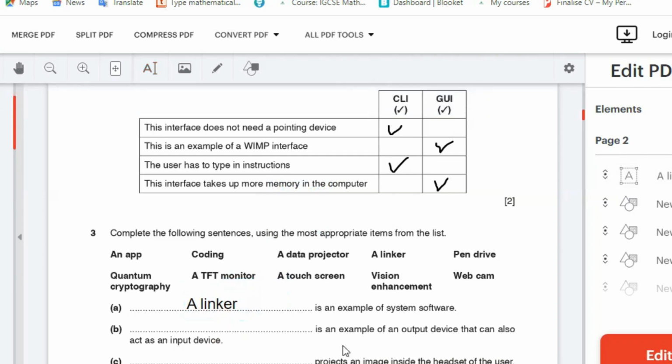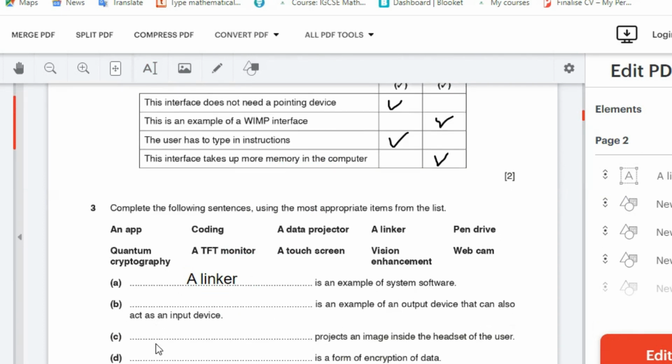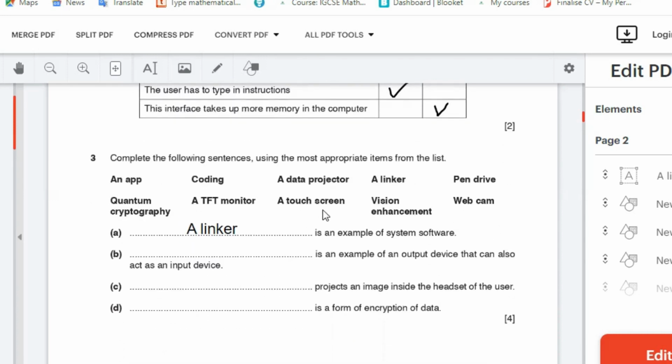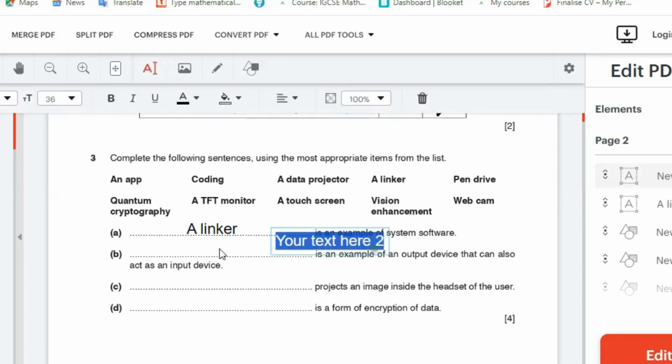2. Dash is an example of an output device that can also act as an input device. So which of these can act as an input and output device? A touch screen. Because you can touch the screen to input data and it will also serve as output while showing you the details of what you have entered inside the system. A touch screen. That's B.